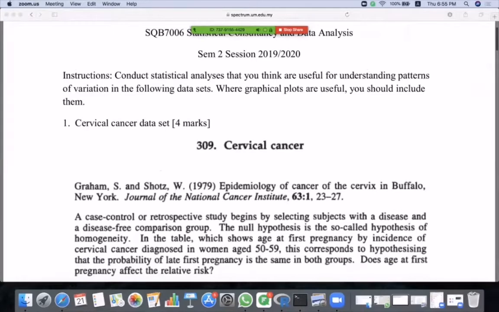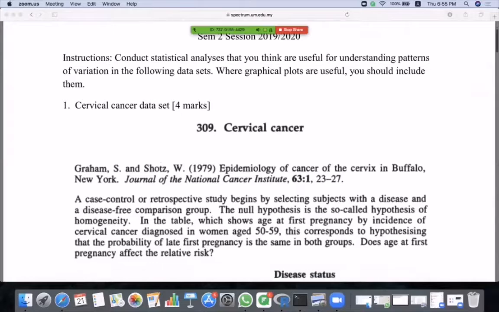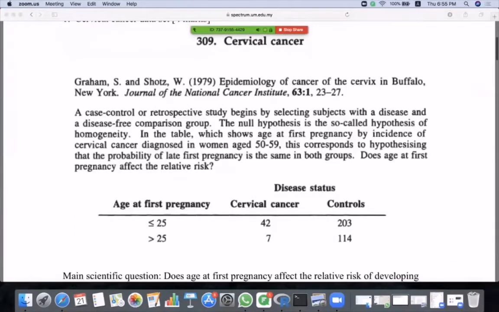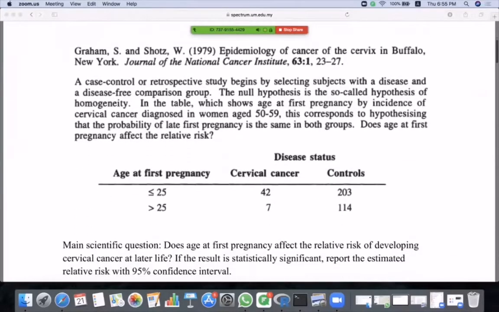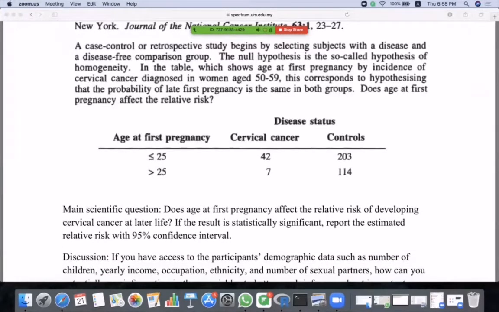So the first question is on some data sets on cervical cancer data. You can read this description. This is basically categorical data. The data is in the table, and this provides a question on the analysis of categorical data, which you are likely to come across, because categorical data are actually quite common.